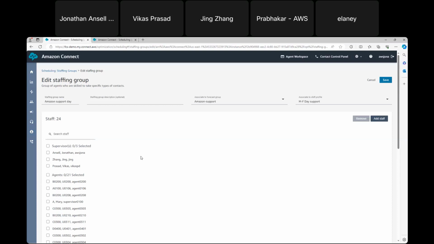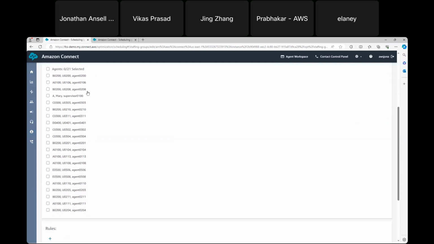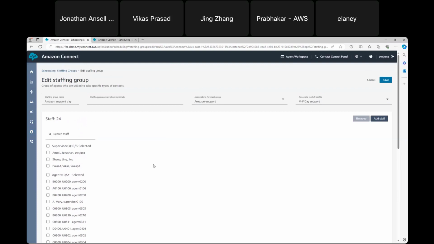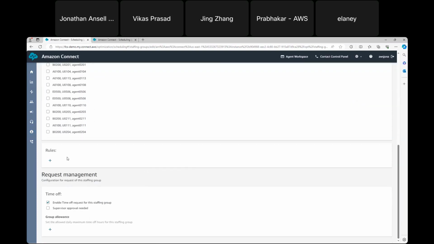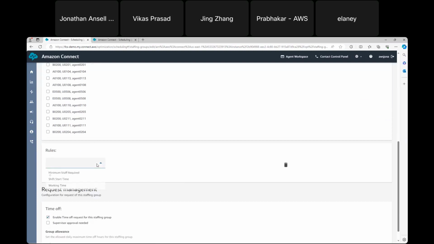And as a supervisor, I can be a supervisor for one or many staffing groups. I assign the agents that I'm interested in being part of this staffing group. So think of a particular manager and their direct reports would be a common pattern for a staffing group. I'm able to define any rules I want to have. So things like minimum staff.